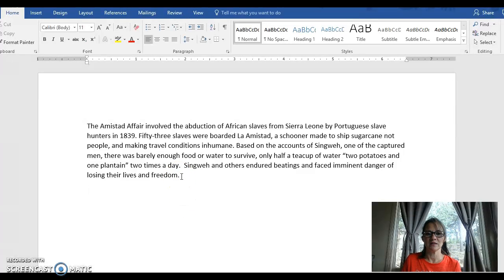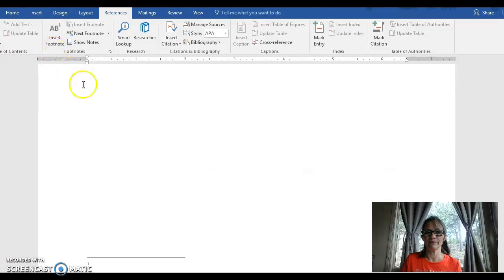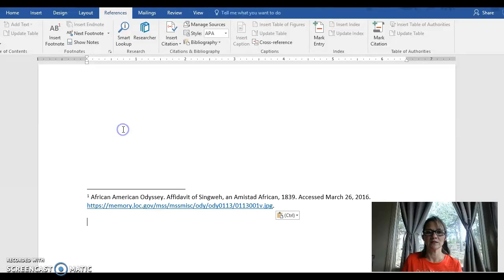I'm going to finish typing the sentence and then go up to the tabs. I want you to click on References and then insert Footnote. It'll take you to the bottom of the page. I'm going to go ahead and just paste this citation into here.